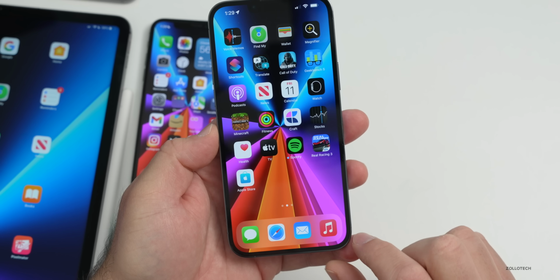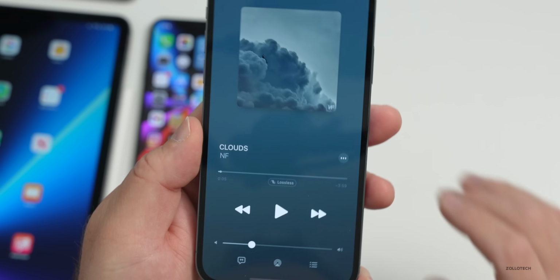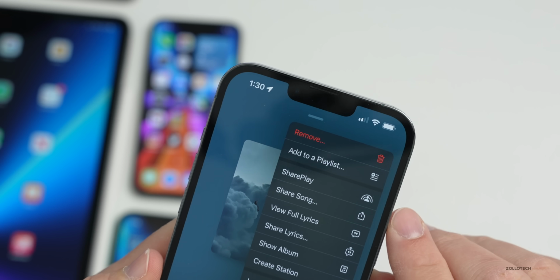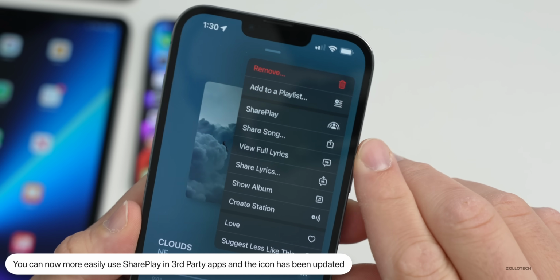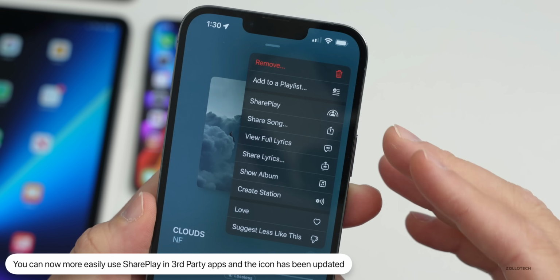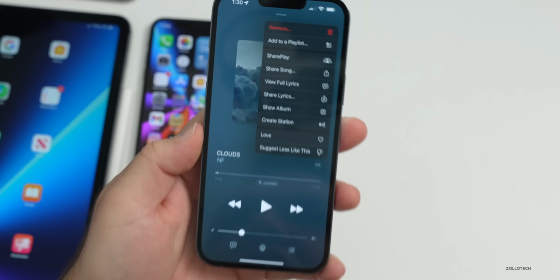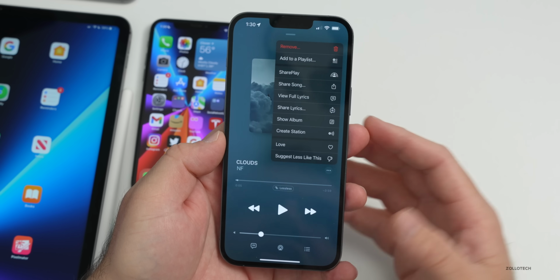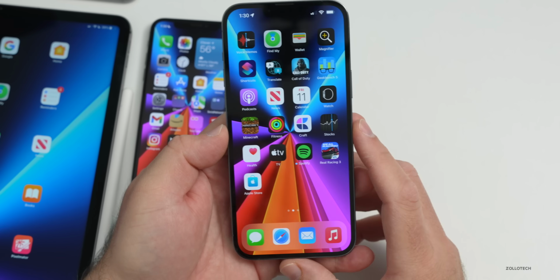There's also a new SharePlay icon within Music. Within Music, if we go to the share icon or the menu here and then share, you'll see that we have SharePlay with some new icons, as well as View Full Lyrics with some new icons as well. So they've been updated slightly, small changes, but again, it's nice to have SharePlay across third-party apps be a little bit easier as well.